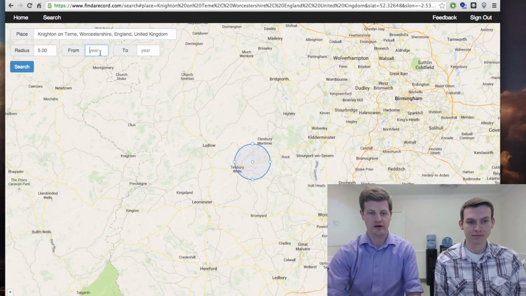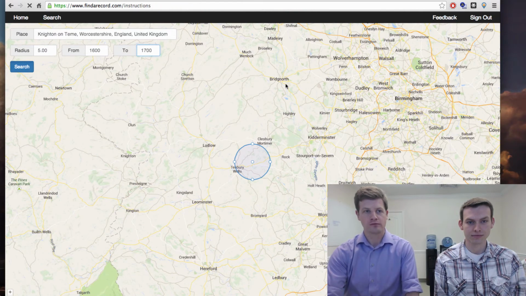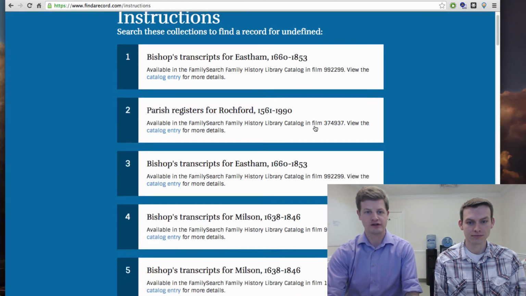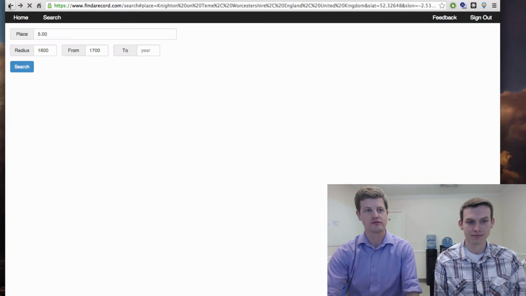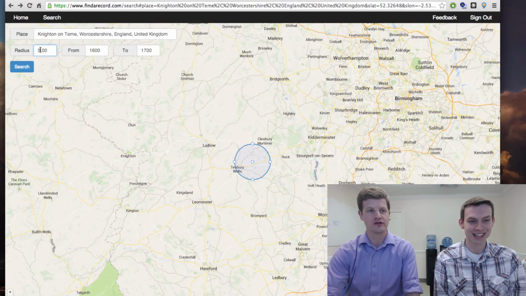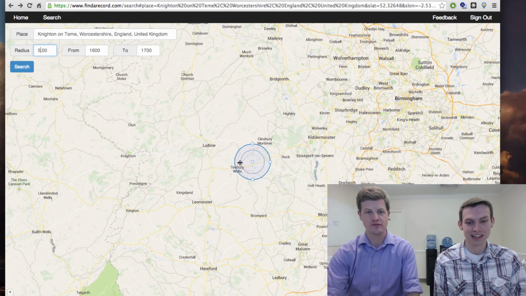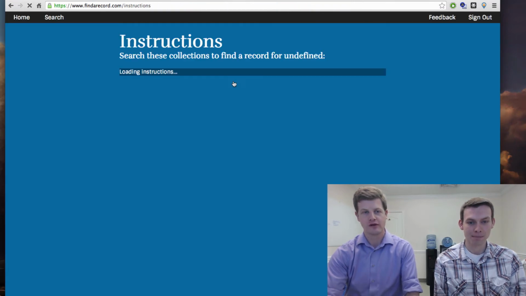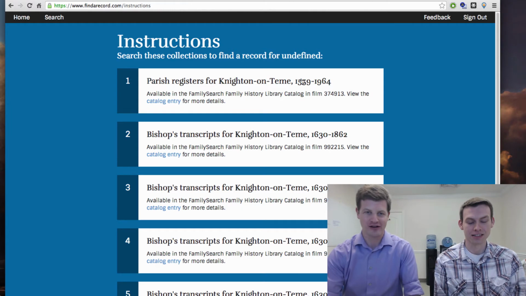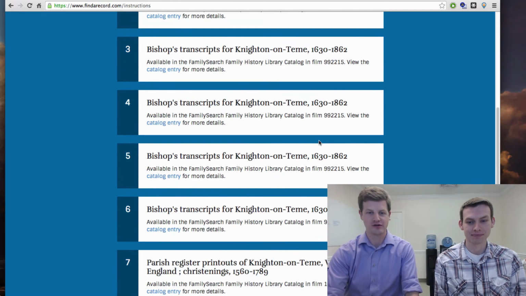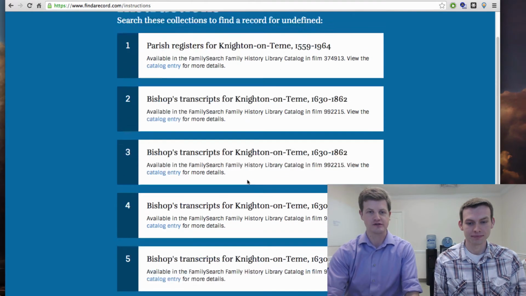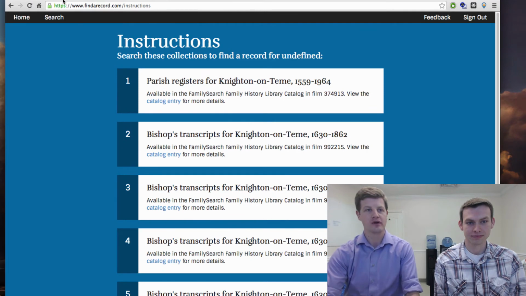So Knighton on Teme from 1600 to 1700, and I do a search, I can get a list of instructions. I should have decreased the radius. That would be nice if I would scroll there. Yes, I get it. There we go. I get a list of instructions that are specific to Knighton on Teme: christenings, bishop transcripts, etc., etc.